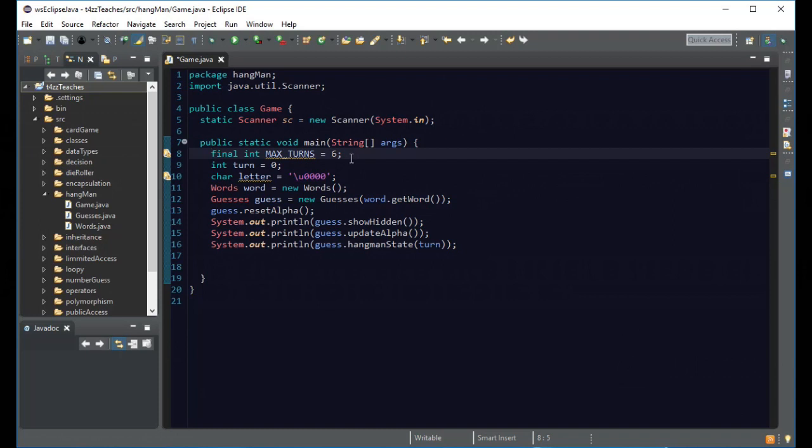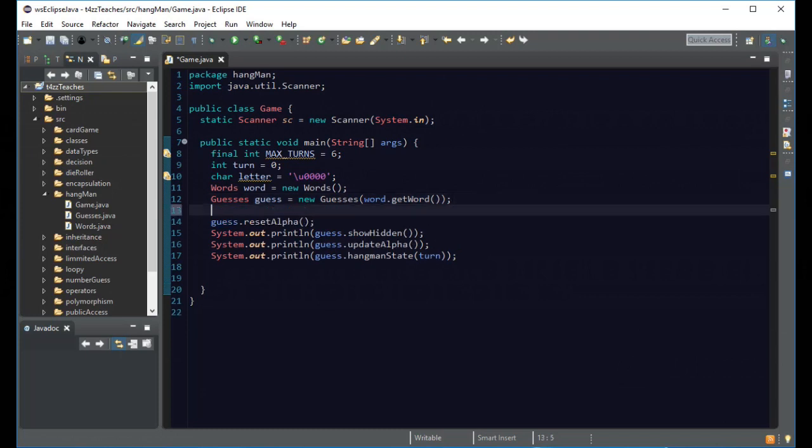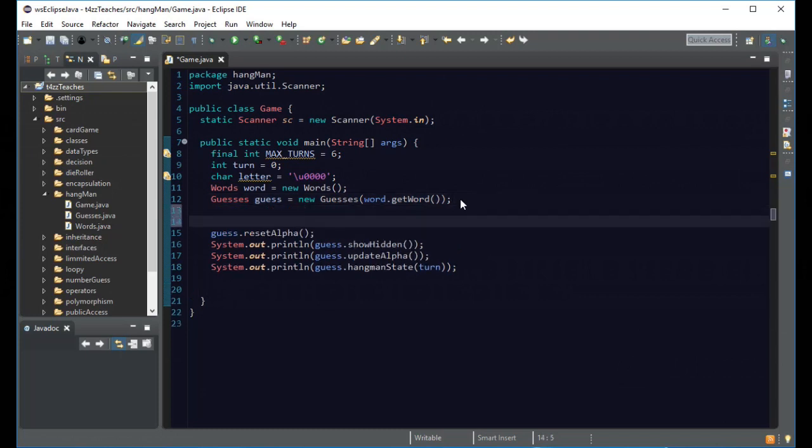We'll have our max turns here, what the current turn is, and we'll keep track of the letter that was guessed. Here are our objects down here, actually: our 2 objects for our words and our guesses. And then after this is where we'll want to keep track of whether they want to play again, or which round they're on.